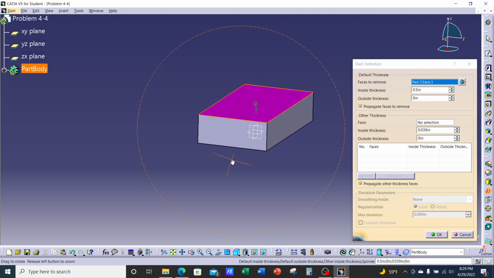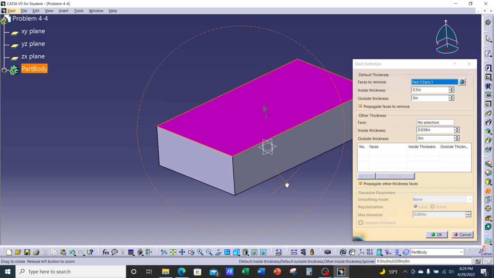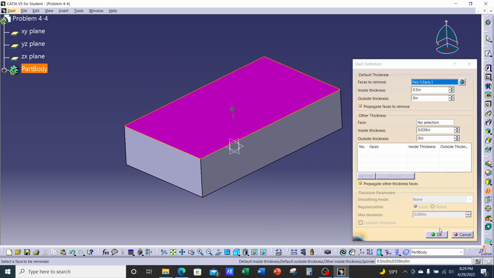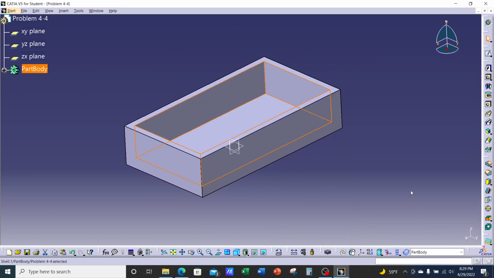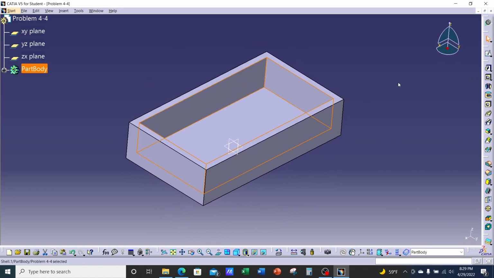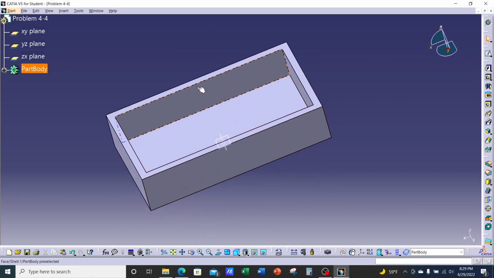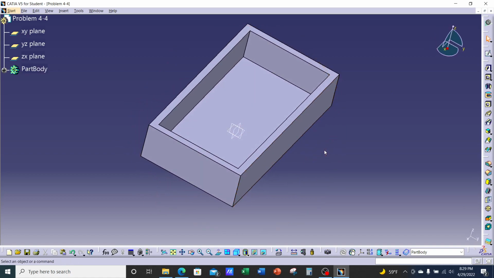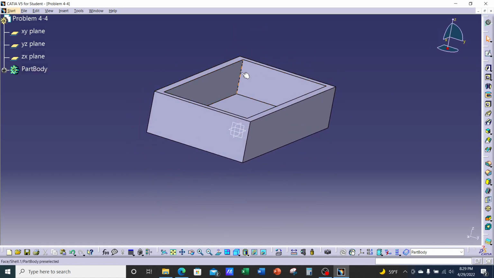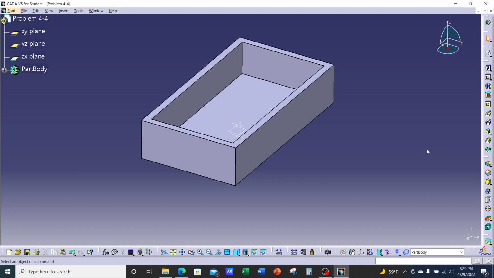We're going to keep all the other surfaces. It's just the top we're going to remove. I'm going to hit OK. Notice it shells it. Okay, so this keeps a constant thickness all the way around of 0.50, and we chose to remove the top surface. All right, so let's go on to the next step.